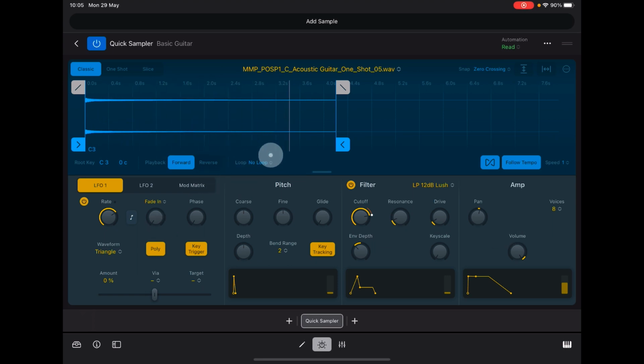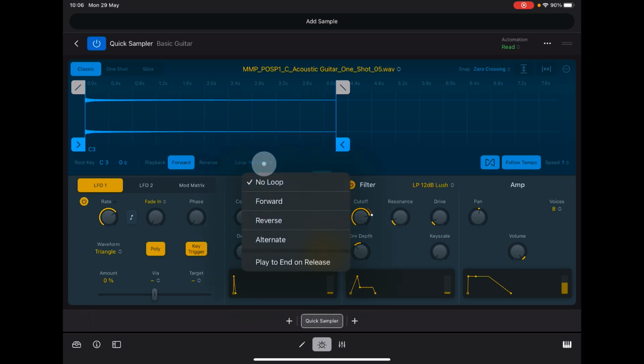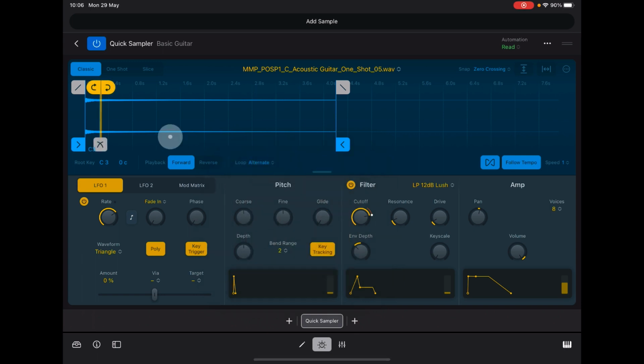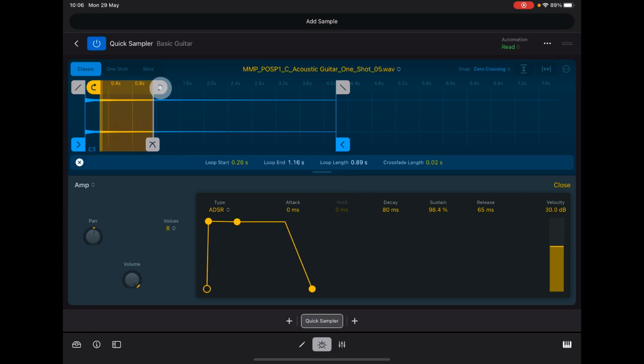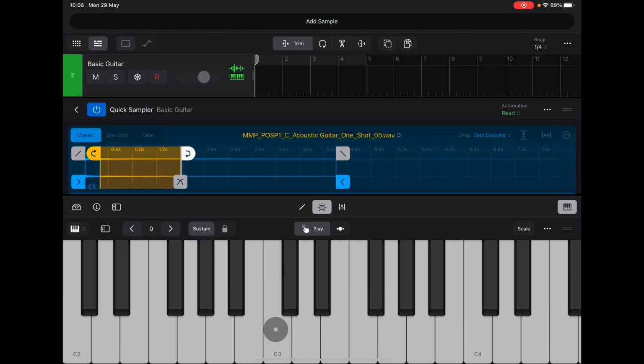You've got loop regions, which is super useful. So let's just do an alternating loop region, right? So you play it. Let's have a look at this a sec, just for now. Let's expand this loop. Now you've created a pad. It's never going to go away as long as you hold the keyboard, right?